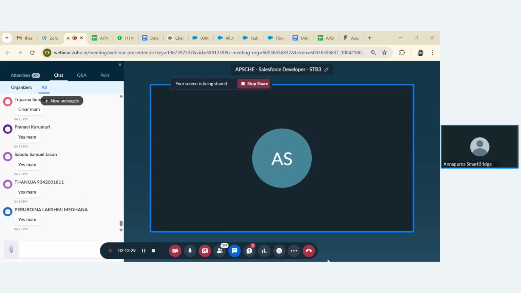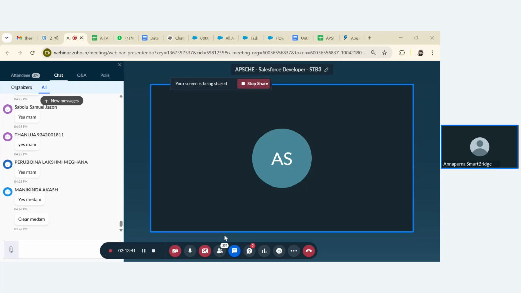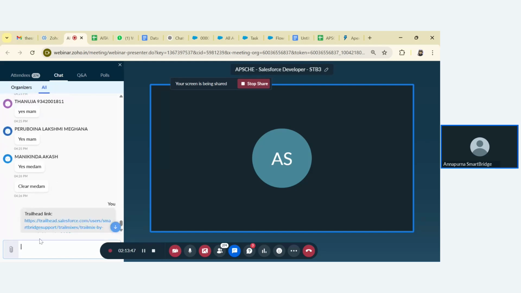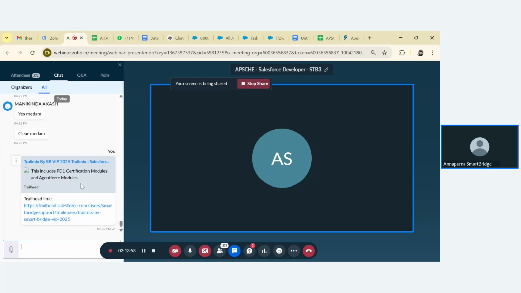Everyone must complete the IBM course, first chatbot, and the next, Future Skills Prime STEM module, and one must focus on the Trailmix. You must complete the Trailmix modules daily, guys. Based on the topics we covered, now you can go for the Apex basics modules, and Apex triggers also. This is a link. Go for it and complete it.